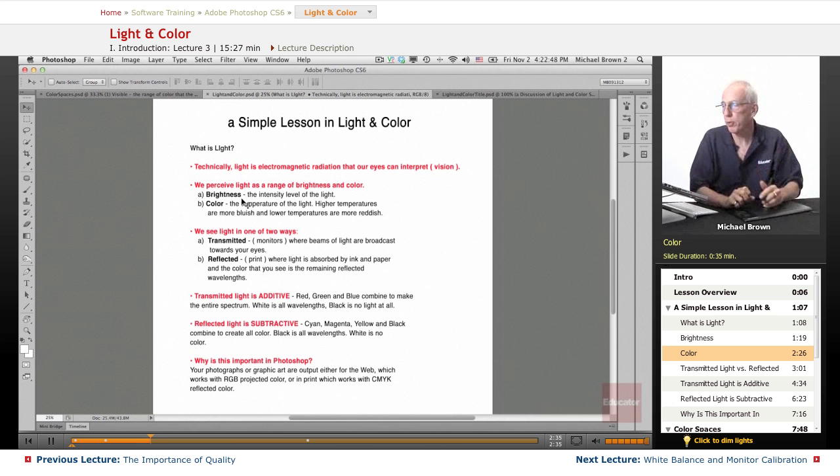An example of this is when you look up at night, on a clear night, you see the stars, you see white, blue, yellow, red stars. What you're seeing is higher temperatures or lower temperatures of light. The higher temperature stars are more bluish, the lower temperature stars are more reddish, and everything in between creates the spectrum. So the two features of light are brightness and color.